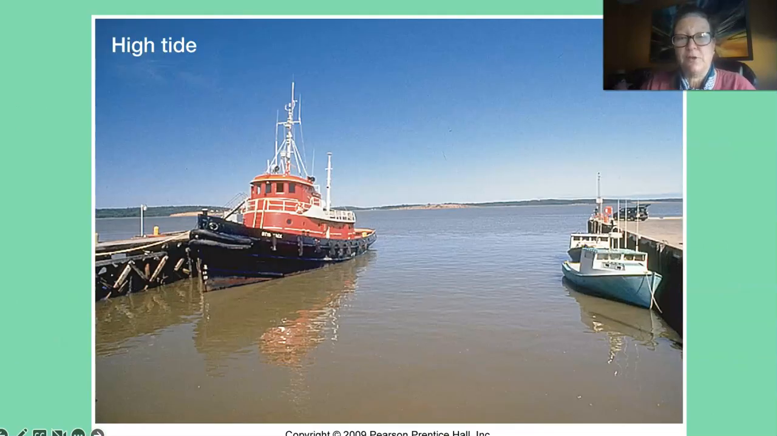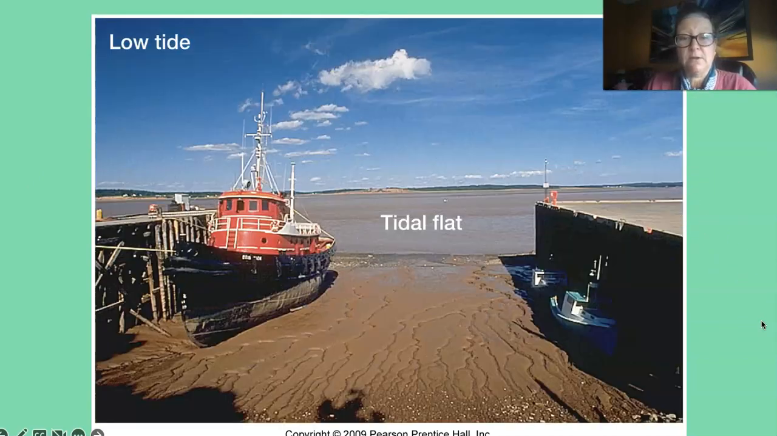Here's a fun set of photos. This is from the Bay of Fundy in Newfoundland, Canada, and this location has the claim to fame of having the largest tidal range, the biggest difference between high tide and low tide. So here you see two boats that are at high tide, and this is the bay back here. It does connect to the ocean. And 6 hours later, this is low tide.